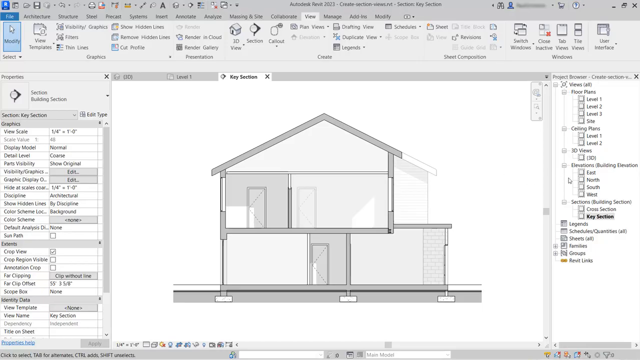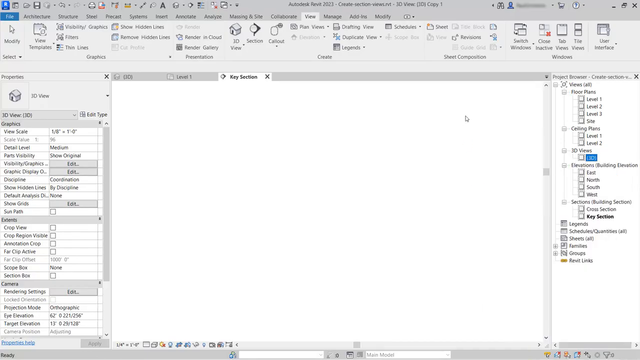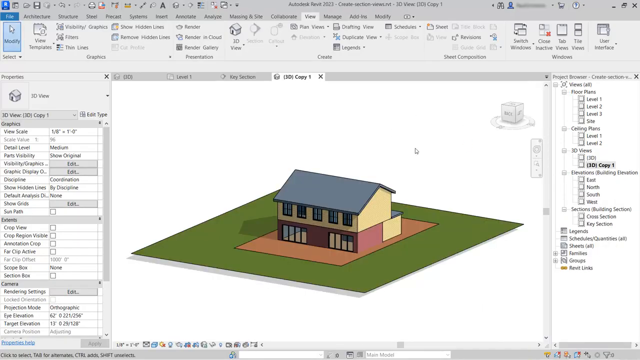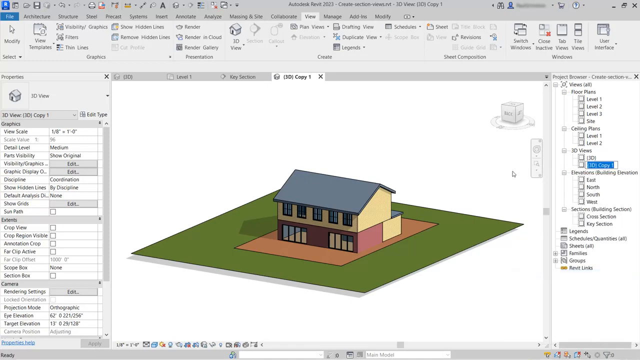So first we'll go to the project browser, and then we'll right click over the default 3D view here, and then we'll choose duplicate view and duplicate. Now, having got that view created, we'll rename it. So in the project browser, let's right click over 3D copy 1 and choose rename, and we'll rename this as 3D section.